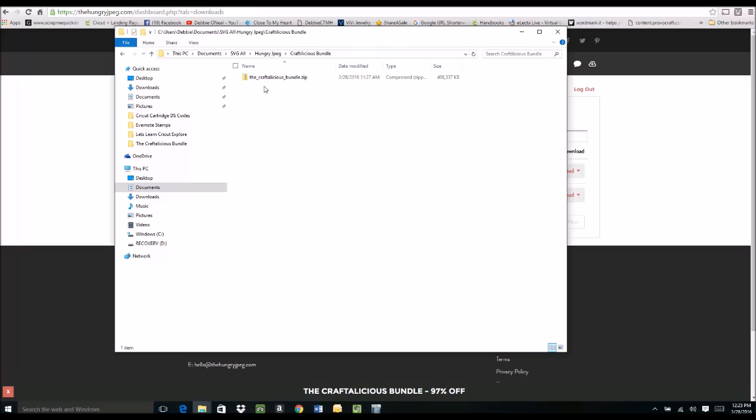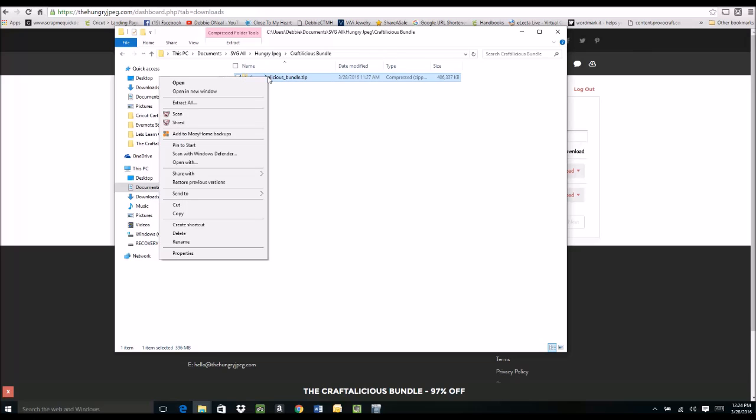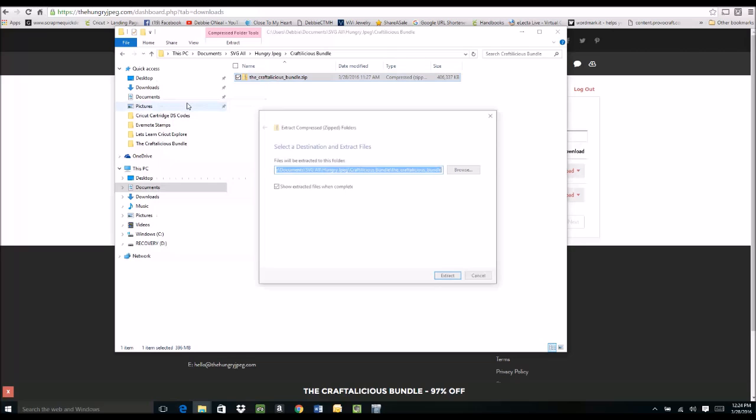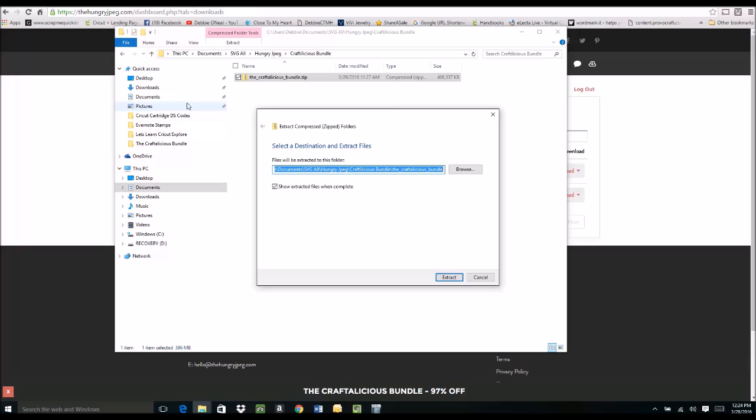Now remember, I am using a PC using Windows 10. Yours may look slightly different depending upon what you're using, but you would just right-click on your folder, and in your dialog box here, there is Extract All. So I'm going to hit Extract All. It'll pop up and ask me to select a destination. I've got it set here, SVG All, HungryJpeg, the Craftalicious bundle. That's where I want it, so I'm going to say extract.